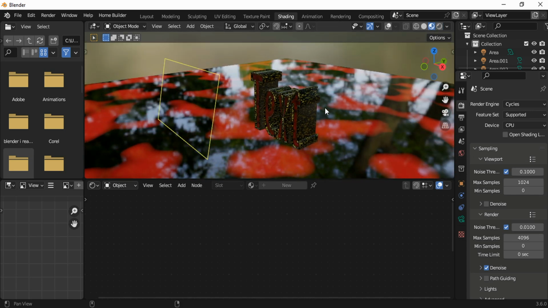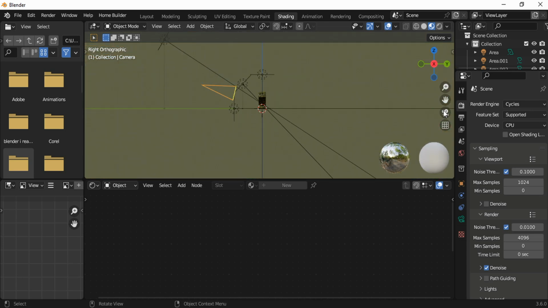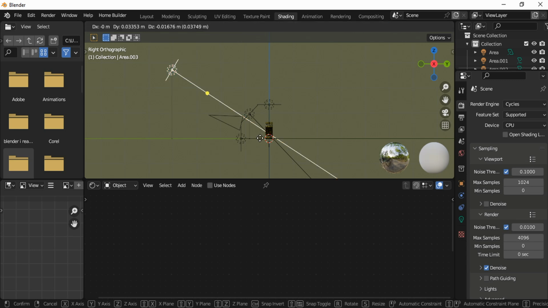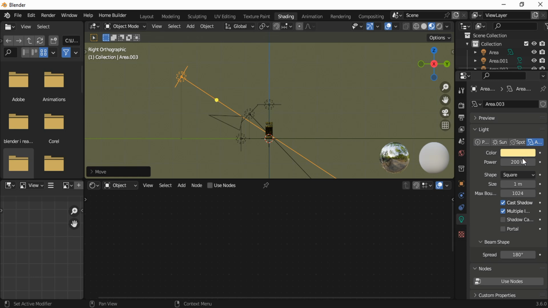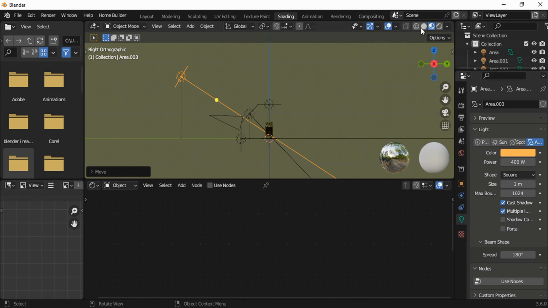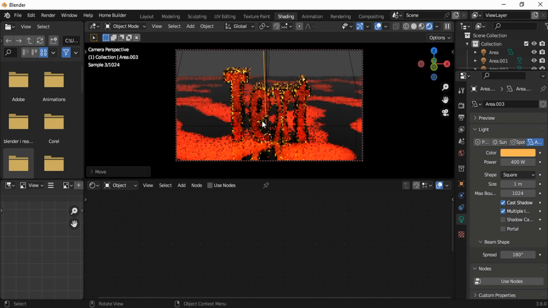So we want to add a little bit of adjustment. I guess the light is a little bit too far away. So I'm gonna drag it closer to make it affect the text better. And I want to change the power of the light to 400. And I'm gonna change the color to a more brownish, comforting look. So yeah, it's basically what you saw in the thumbnail.